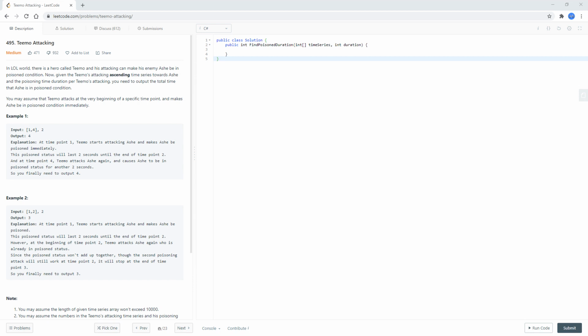Okay, so today let's take a look at this LeetCode problem 495, Teemo Attacking. In the League of Legends world, there is a hero called Teemo, and his attacking can make his enemy Ashe be in poison condition. Now given Teemo's attacking ascending time series towards Ashe and the poison time duration per Teemo's attacking, you need to output the total time that Ashe is in poisoned condition.